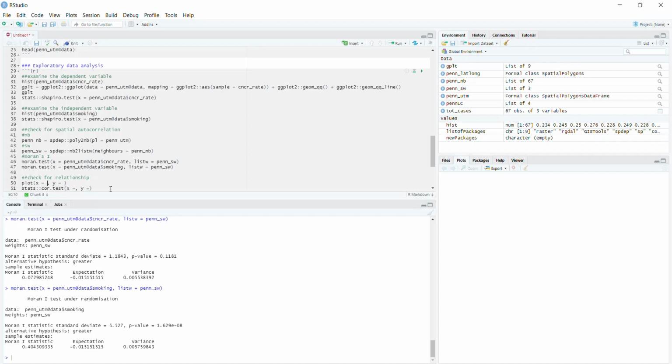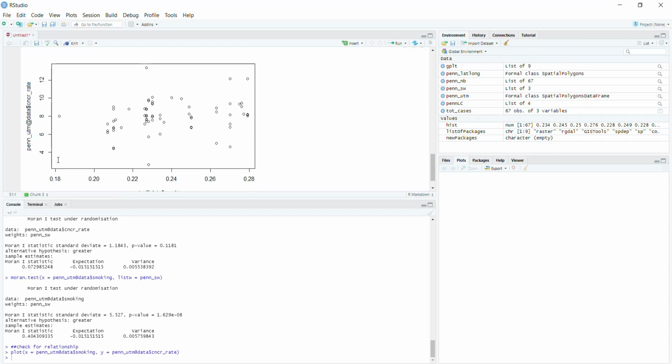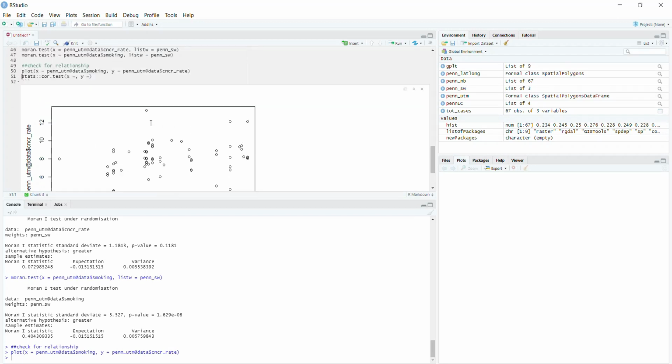So in terms of checking the relationship, we're going to plot the x variable, which is going to be the smoking, against the y variable, which is going to be the cancer rate. If we run that code, you'll see that we do have something that looks like it might be a general linear trend, maybe. We'll determine if there is in just a second. We can determine if there's a relationship by running this cor.test.